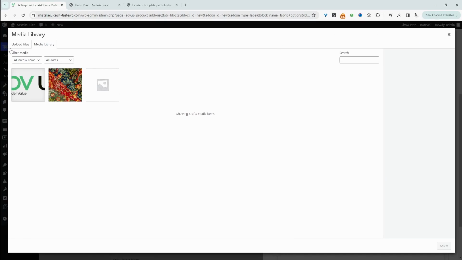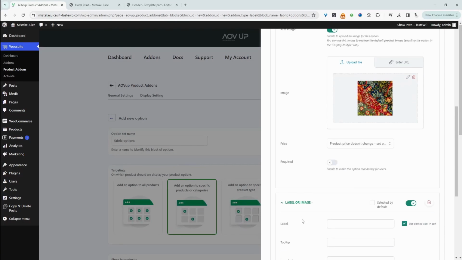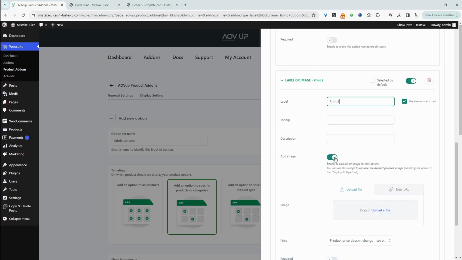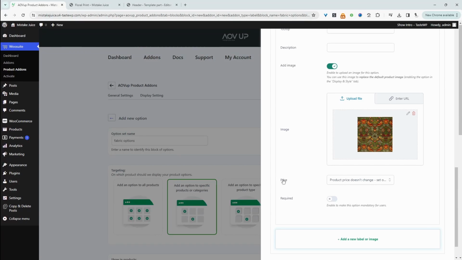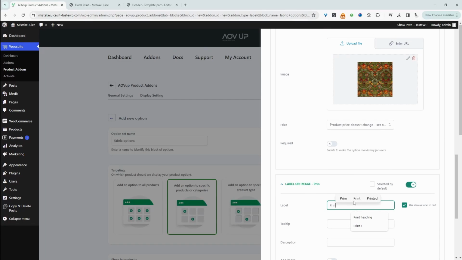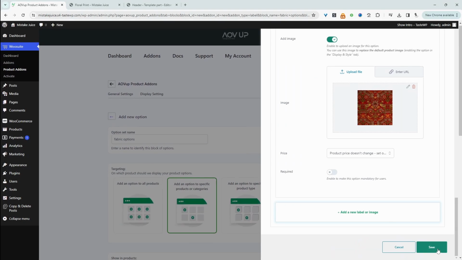So we'll go ahead and upload a pattern. Well, first let's choose this one. Okay, and then we'll add another option, and here we'll say print two. Let's do the same. One thing to note as well, here where it says price, we can either leave it as it is so the price doesn't change, or we can increase or decrease the price, right? So I'm just going to leave it as default, so no changes in the price. And then finally we'll say print three, and then we'll add our design here. Okay, and then we'll just hit save.